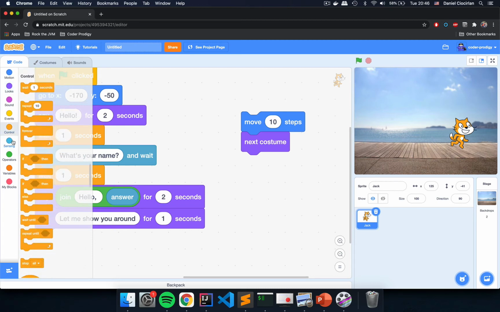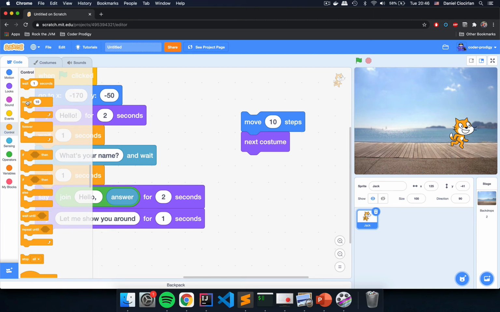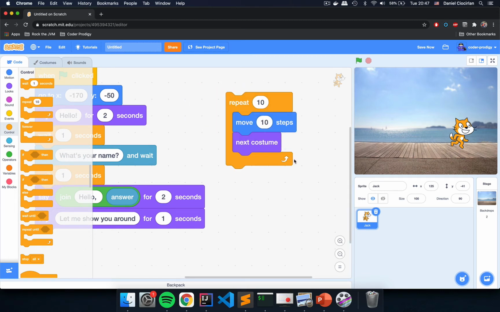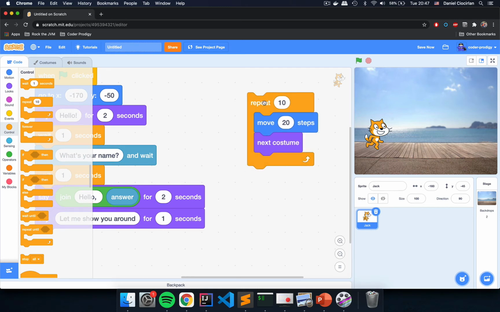So I'm going to go to Control, the light orange section, and I'm going to drag in repeat 10, which is a particular kind of block, and I'm going to wrap these two blocks inside. So move 10 steps and next costume will be repeated 10 times automatically. And just to make the cat actually move a little bit on the screen, instead of moving 10 steps, I'm going to say move 20 steps. So this sequence, move 20 steps and next costume, will be repeated 10 times by the computer by this repeat loop. So if I click this block, notice that the cat will automatically make all of these steps really, really quickly because the computer is very fast.